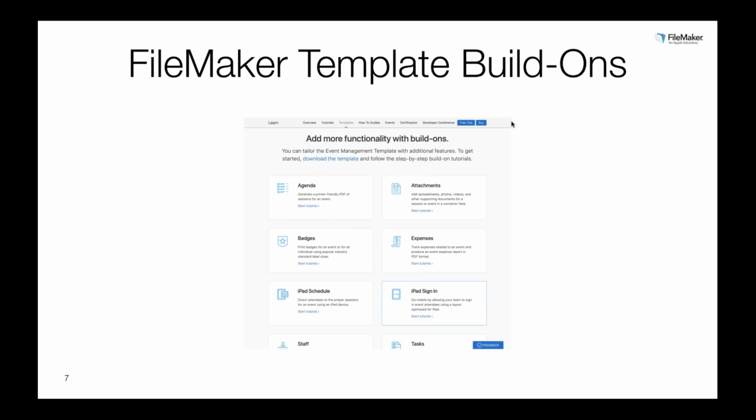Regardless of which Buildon or Buildons you want to incorporate into your core file, the instructions walk you through what is required step by step. And the beauty of the Buildons is that you can pick and choose the best way to solve your problems at the right times without confusing your users with features they won't use or don't need.